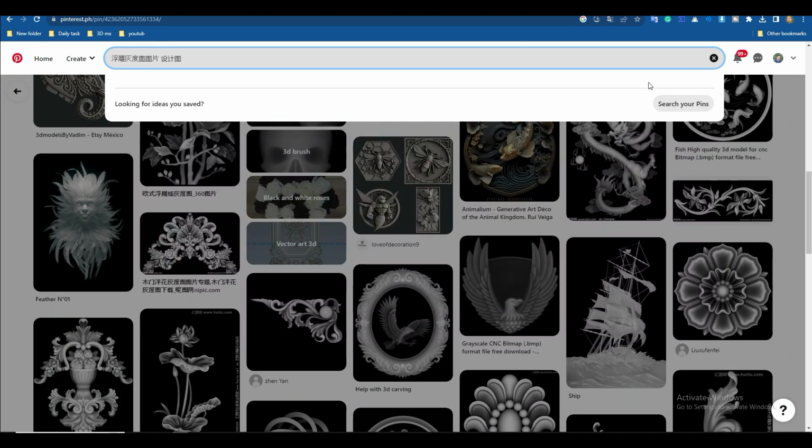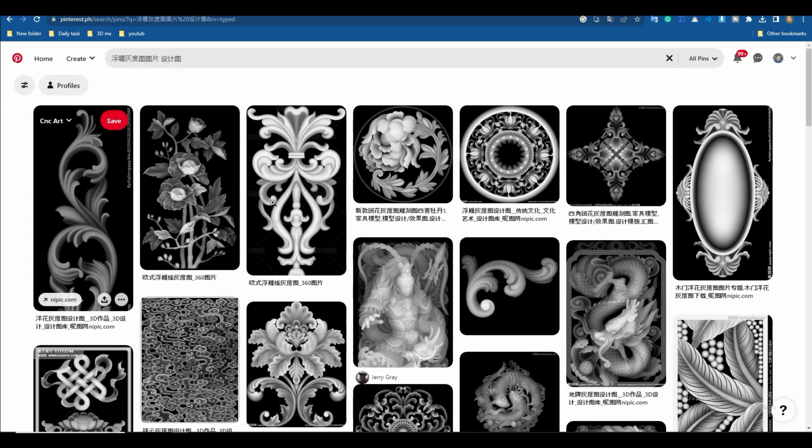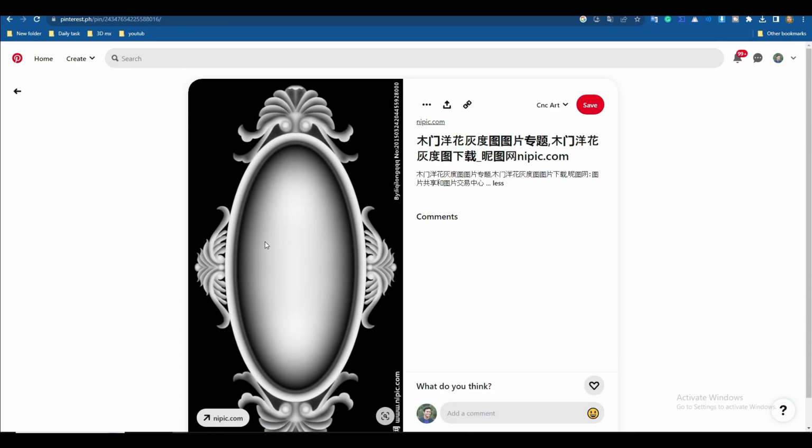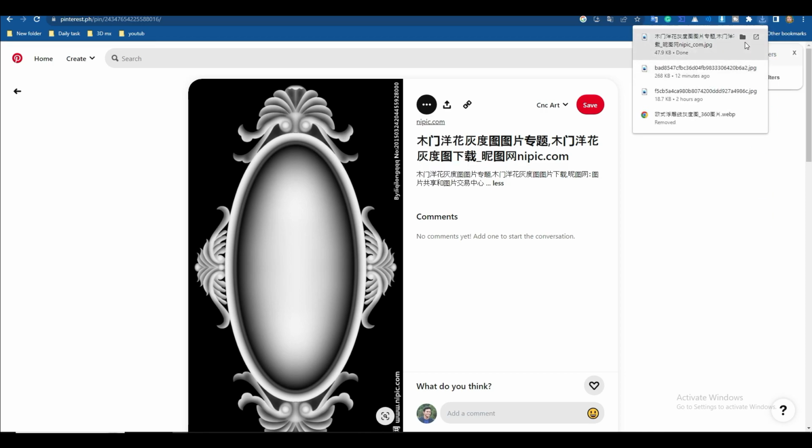Copy, paste and search. Download: select an image and download it. I select it and I try to download. Here in the download option, just click.